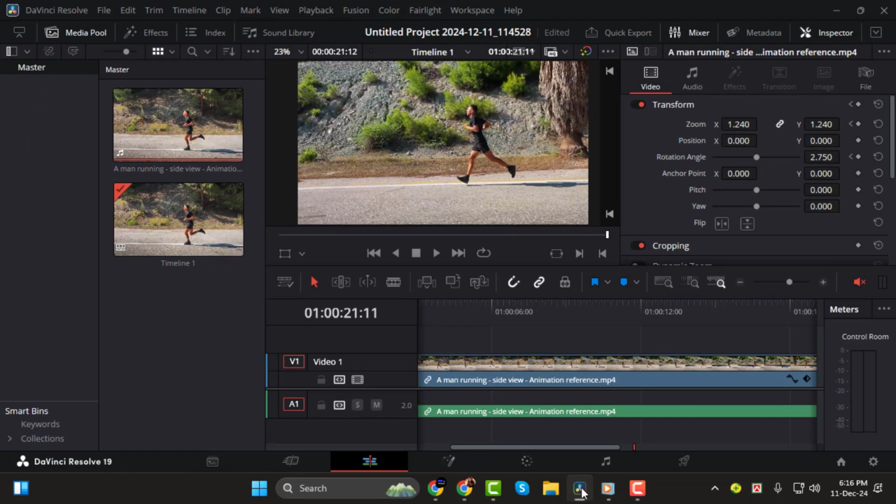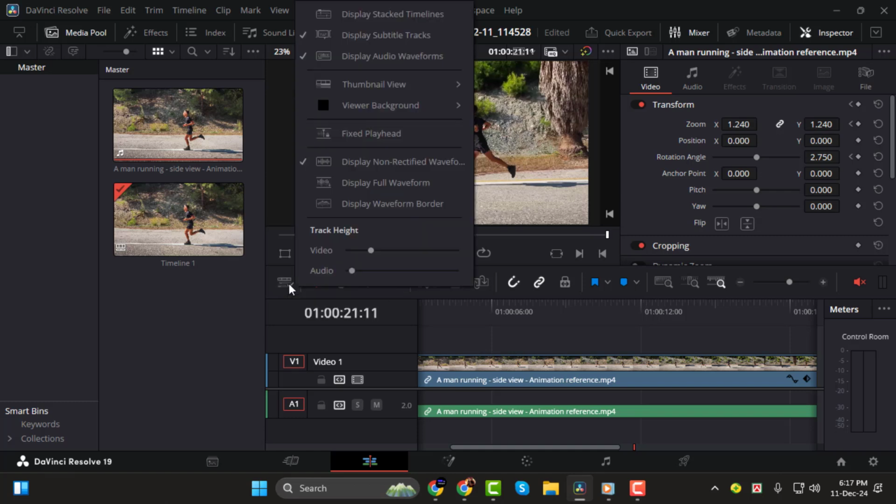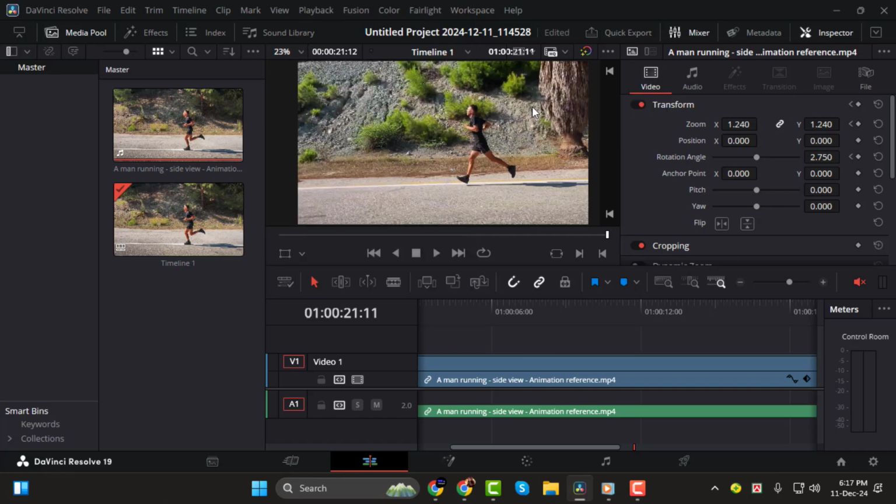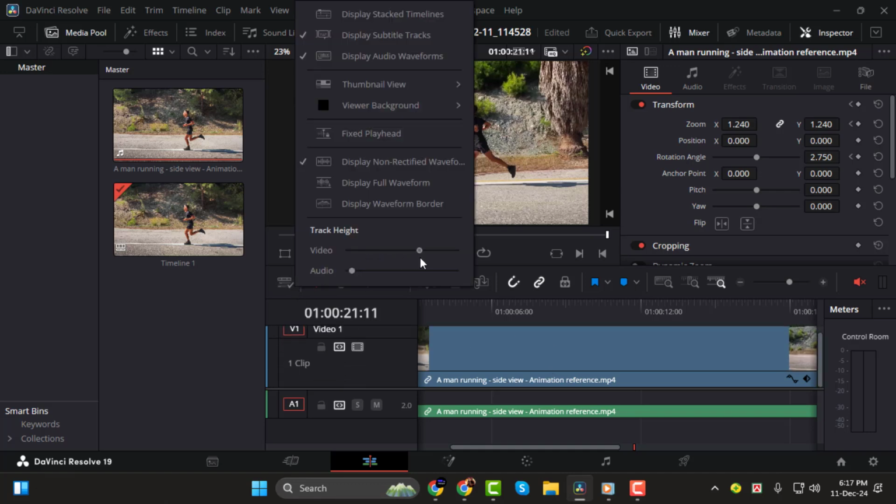Let's get started. Step 1. First, we need to enable the option to display keyframes. Start by clicking the cursor icon on the left-hand side of your screen. Then, click on Thumbnail View and select Thumbnail. You can also adjust the size of the track to make it easier to view. If you're working with audio tracks, you can modify those settings as well.